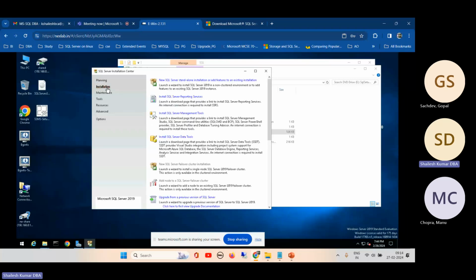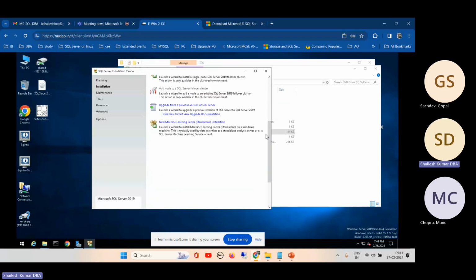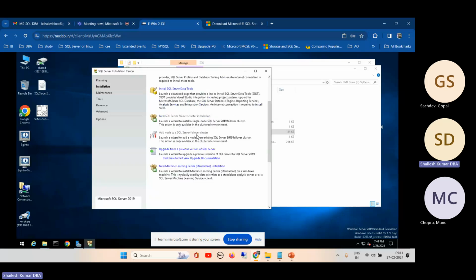Okay. Now the installation part, there are two things. For a standalone server, we can go with the new standalone server installation. And if we are going for HADR failover clustering, we need to use this one, new failover cluster and node adding. When we are going to do clustering of SQL Server, we need to install from here, these two components only, not the first one.